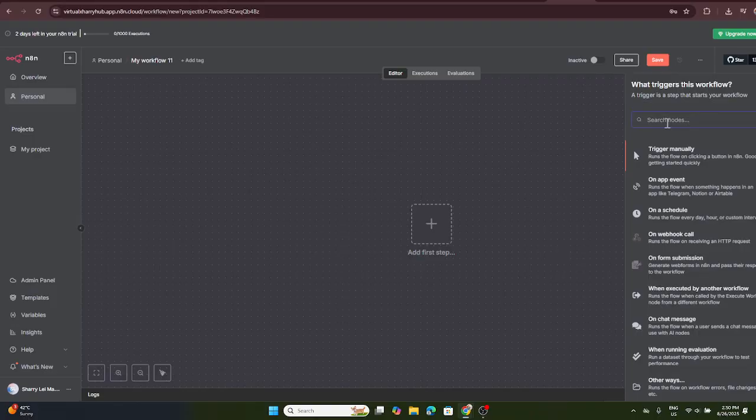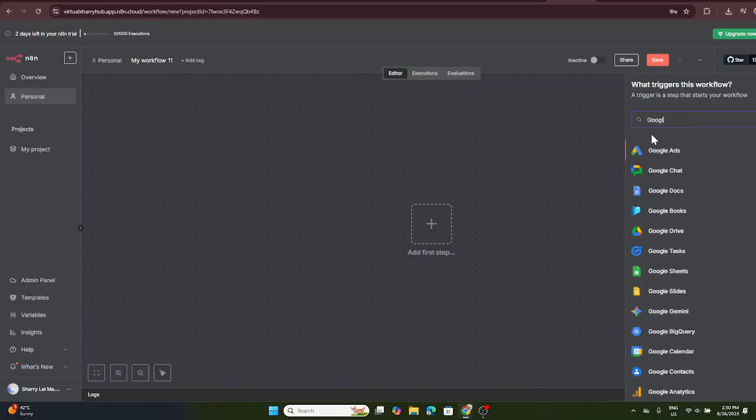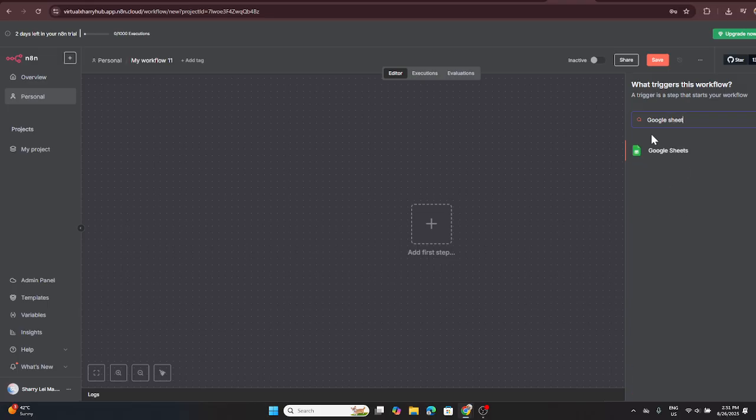This simple symbol is more than just a shape. It's your gateway to add nodes, the building blocks of your workflow. By clicking on this plus button, you'll be met with a variety of options. Here, you'll need to type in Google Sheets into the search bar. This action streamlines the process, filtering the options so you can see precisely what you need.